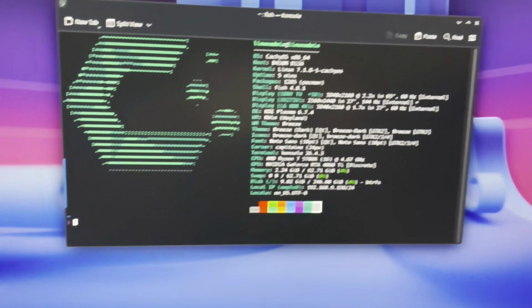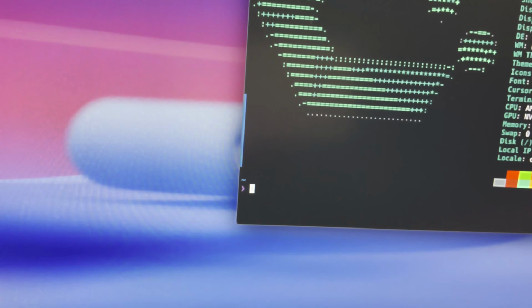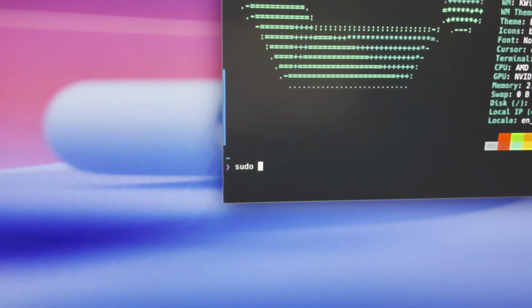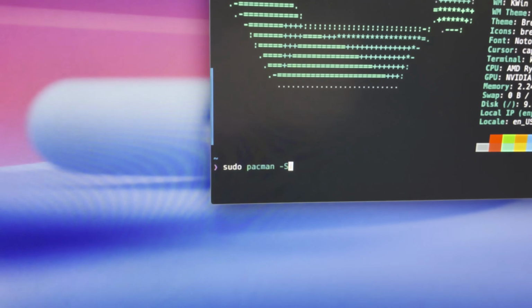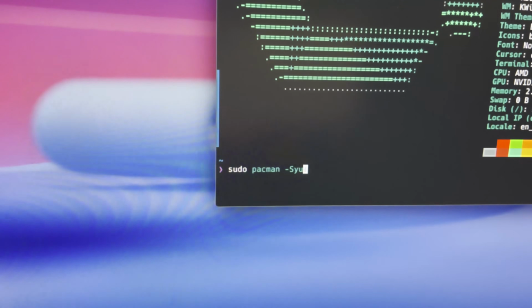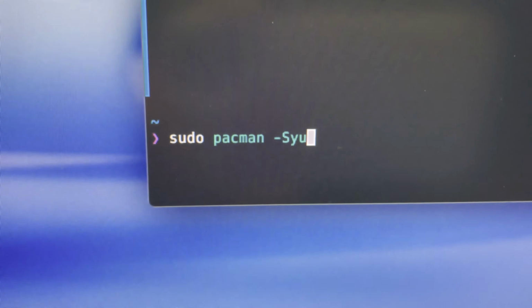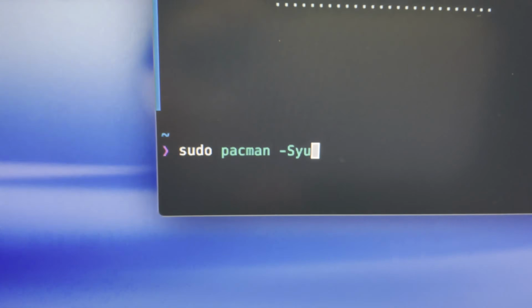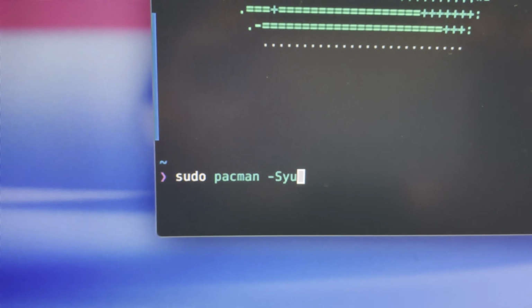But what we want to do is start typing sudo, then space, then pacman, like the game Pac-Man, and then space, type dash, capital S, small y, and then U. So it's sudo pacman dash syu. This will basically update everything.